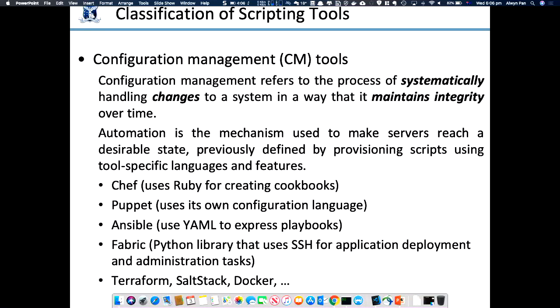The third one is the one we are going to discuss today, which is the configuration management tools. Configuration management refers to the process of systematically handling changes to a system in a way that it maintains integrity over time. In fact, automation is the heart of configuration management. It helps you quickly provision servers or quickly recover servers from a critical event. It can also help you quickly replicate environments.